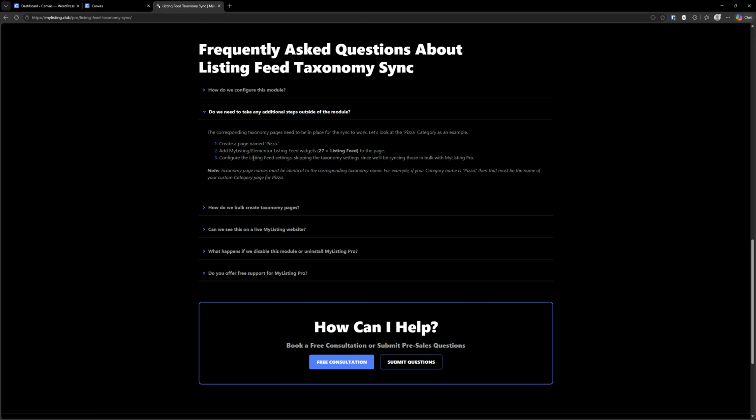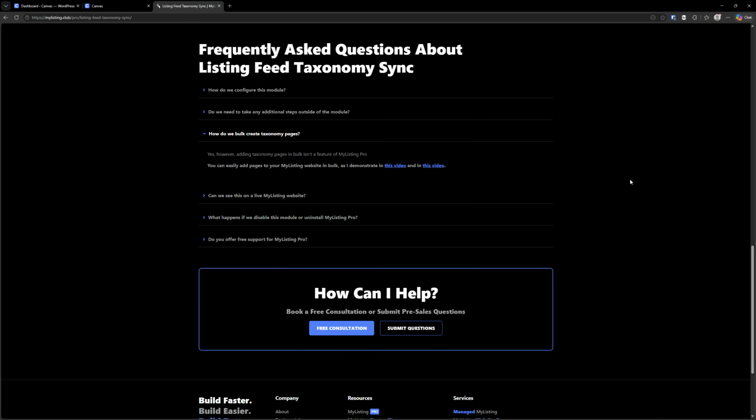Configure the listing feed settings as desired, skipping the taxonomy settings since we're going to be syncing those in bulk with MyListing Pro. Just go ahead and configure the other listing feed settings as you would like. We're going to look at all this together here in a second. Another note here: taxonomy page names must be identical to the corresponding taxonomy name. For example, if your category name is pizza, then that must be the name of your custom category page for pizza.